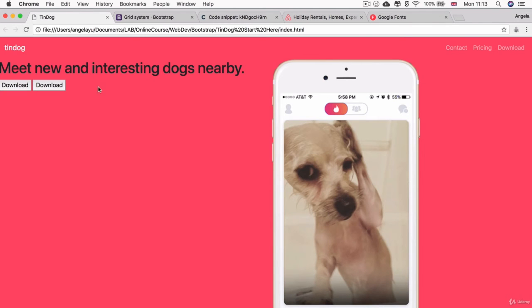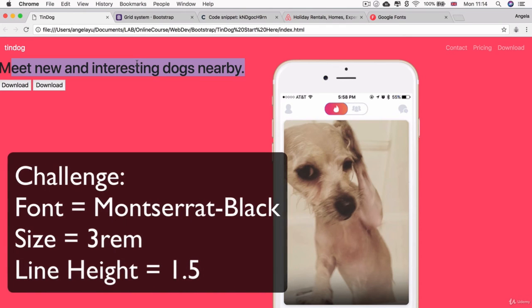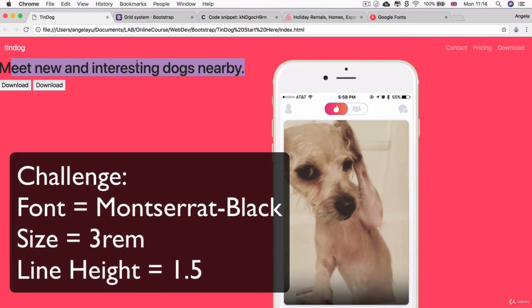So now let's hit save, and we're going to use some of those font families. The thing that I want to change the most is the style of the H1, because it's going to determine the size of it, and that will affect our layout. So I want to do that as early as possible. So I want you to change the font of this heading to Montserrat-black. And I want the font size to be 3 rem and the line height to be 1.5 so that we get a little bit of space between it and anything else around it. So pause the video and try to complete this challenge.